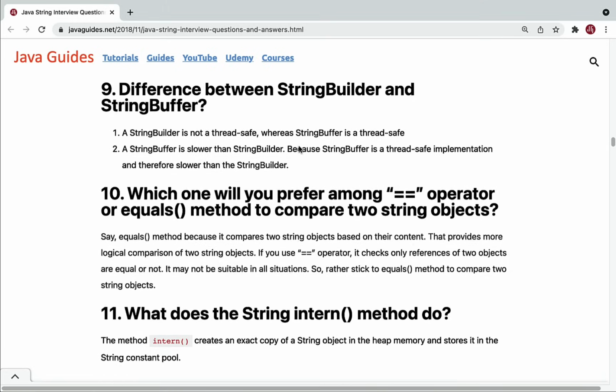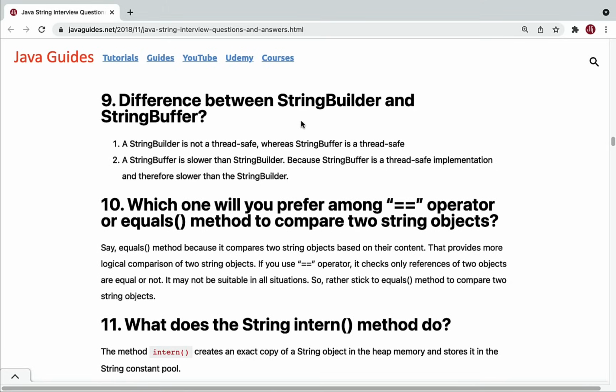It means that multiple threads can access the methods of the StringBuffer object at the same time. That's the reason StringBuffer is thread safe, and you can safely use StringBuffer in a multi-threaded environment. All the methods in StringBuffer are synchronized. That means StringBuffer is thread safe, and you can use it in a multi-threaded environment.